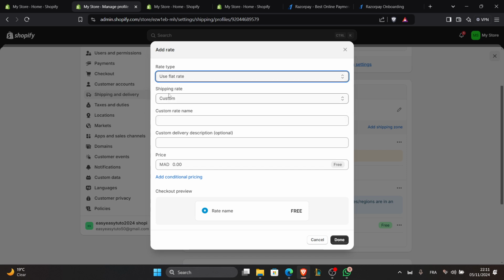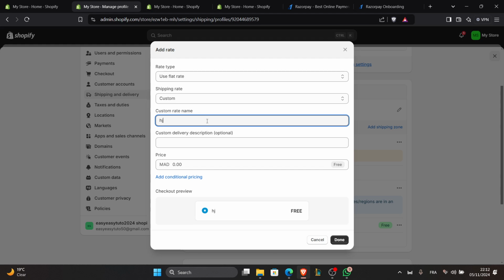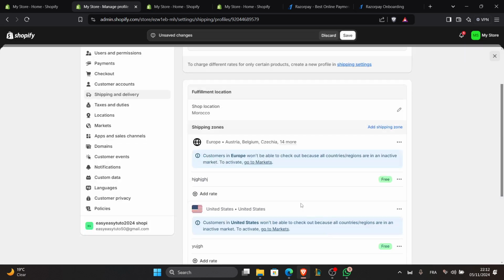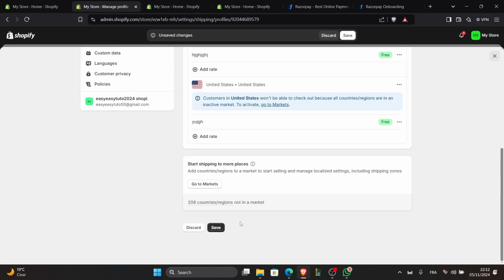You can use the shipping rate, custom, and the custom rate name, the custom delivery description. It's optional, so you're not required to do it, and you can add the price here. Now once you do that, click on the button done here, and don't forget to save once you finish modifying your shipping rates here.